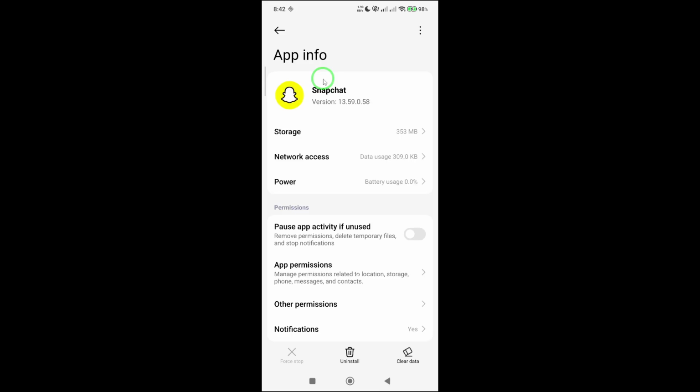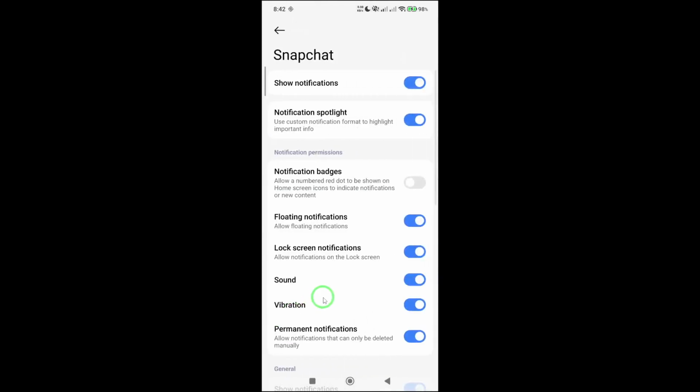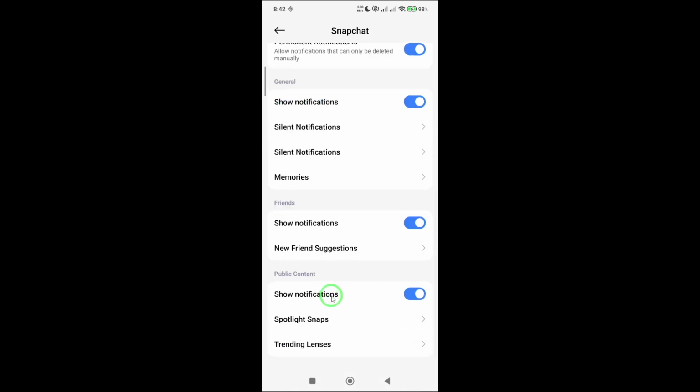After that, tap on Notification Categories. This is an important step because Snapchat separates different types of notifications, and you can fine-tune each one individually. Scroll through the list until you see Spotlight Snaps, then tap on it.